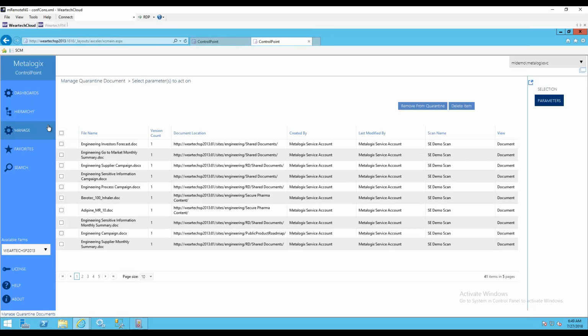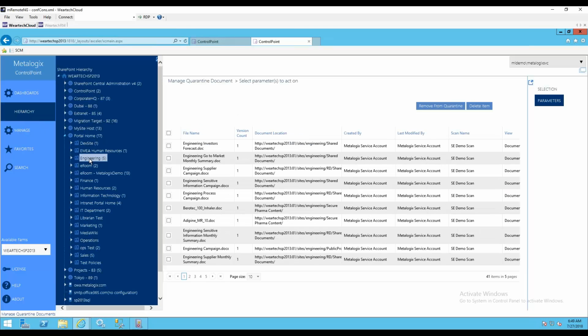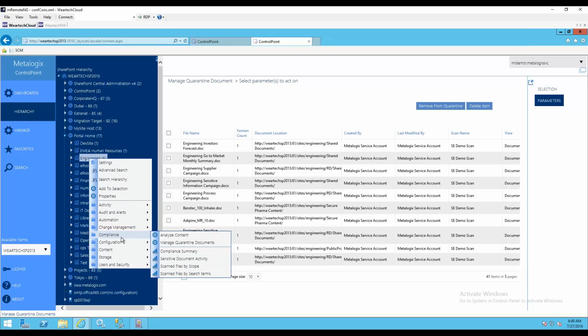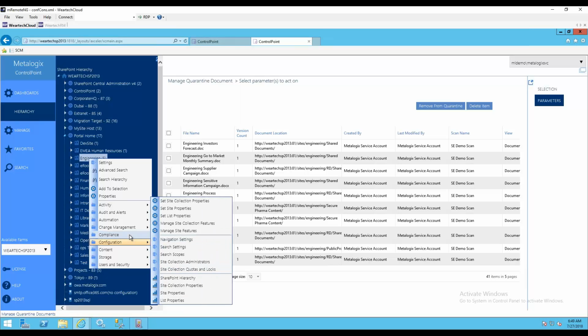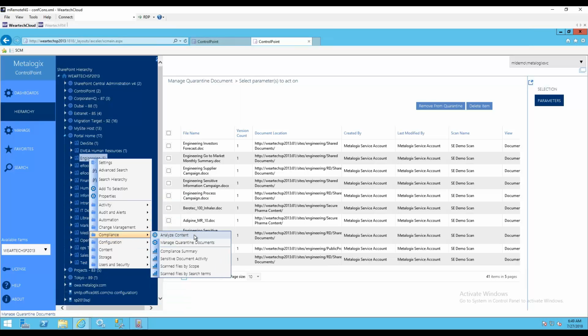So we're at the 10-minute mark, so I should probably start to wrap all this up. I'm going to go through really quickly and just summarize everything we talked about. In the hierarchy view of ControlPoint, we have a section of compliance actions and reports. From here, we can configure and create an analysis job ad hoc. We can manage documents that have been quarantined by an analysis job. And we can run reporting on the results of those analysis jobs according to document and sensitivity.